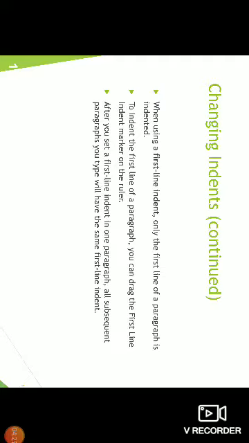When using a first line indent, only the first line of the paragraph is indented. To indent the first line of a paragraph, you can drag the first line indent marker on the ruler. After you set a first line indent in one paragraph, all subsequent paragraphs you type will have the same first line indent.